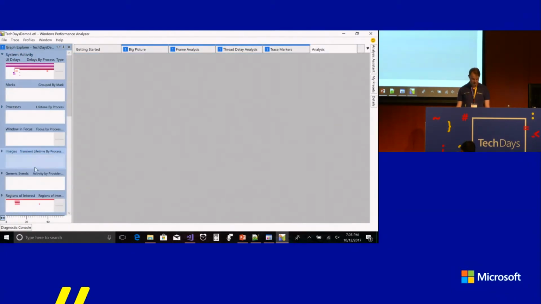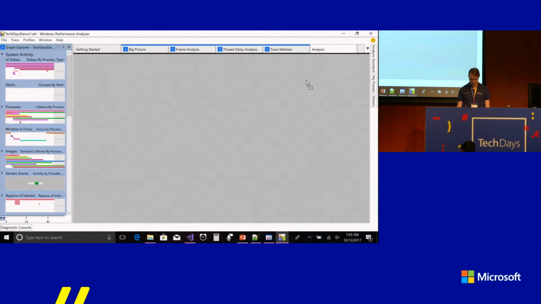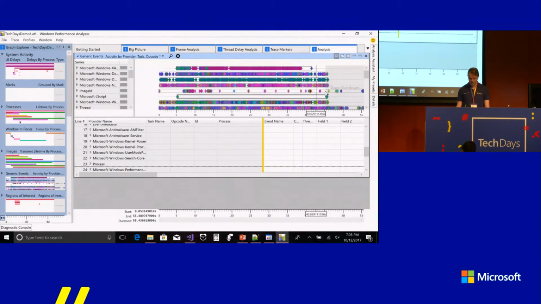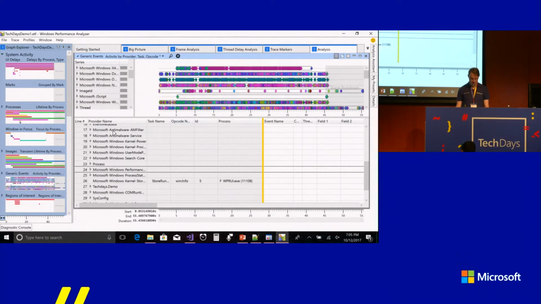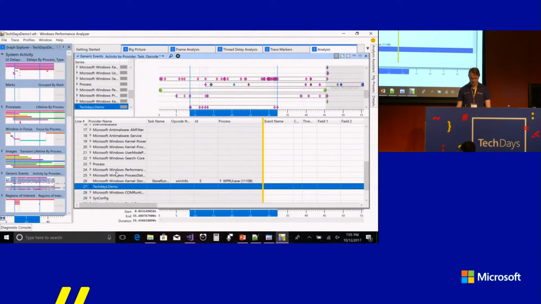we're going to drag generic events. And generic events contains the list of all the providers that WPR collected information from. And as you can see here, our TechDays.demo provider is in the list. Now, how did we get there?